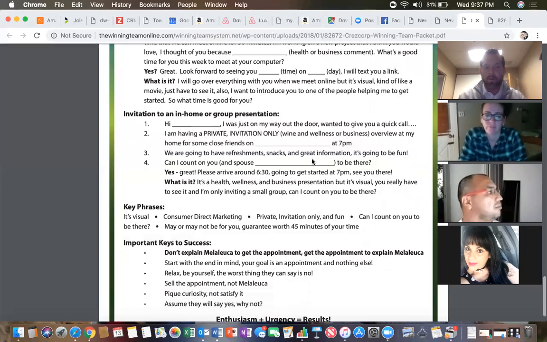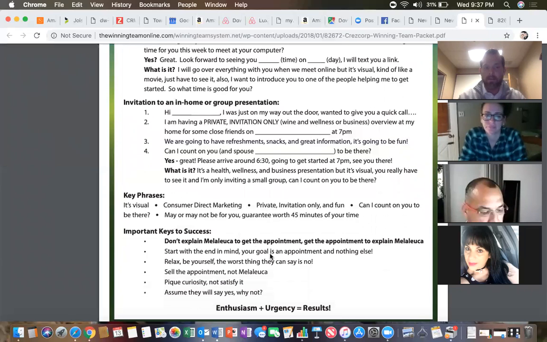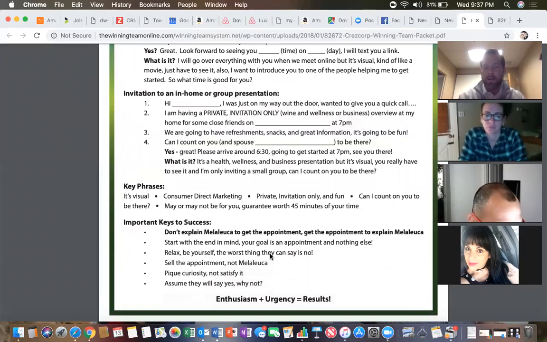So important keys to success here. I said it probably 10 times already, but don't explain Melaleuca, right? Don't explain it to get the appointment.